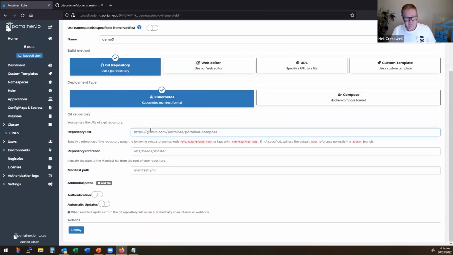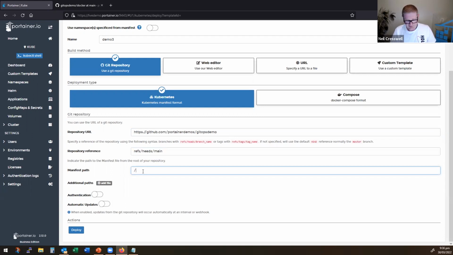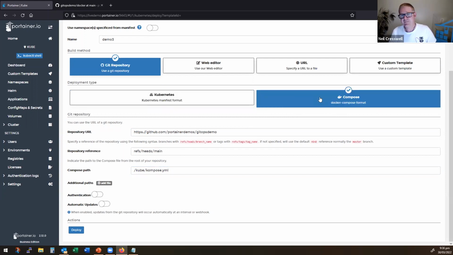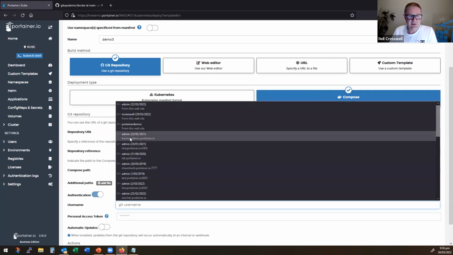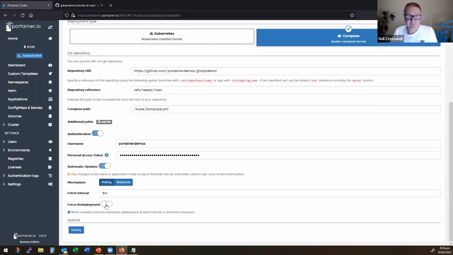Git URL, put in the same thing. Refs heads. This time it's kube/kompose.yaml. Now I need to make sure, because I always do this. In this case, because it's Kompose and not a manifest, you have to click the Kompose format. And now we know to use the Kompose library inside Portainer. Again, authentication, authenticate, automatic updates, because that's what we want to do. And we can go deploy.